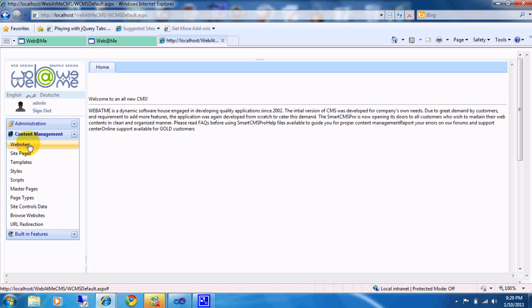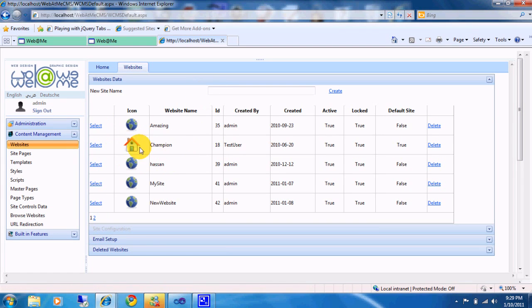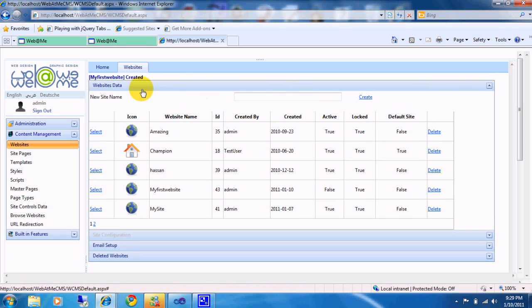Over here, when you click on websites, you will see that there are already some websites designed on the CMS. So if you want to design a new website, you can simply write the name of the website. My first website. Create. This website has been created.